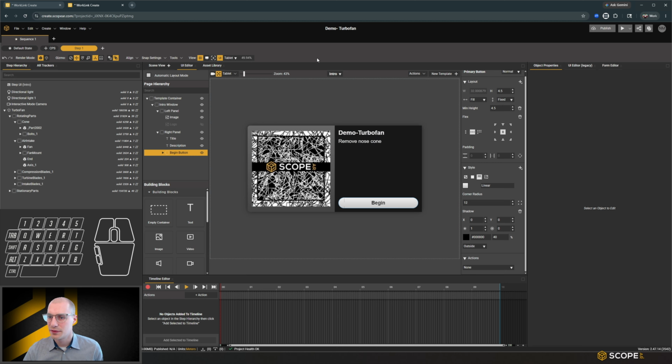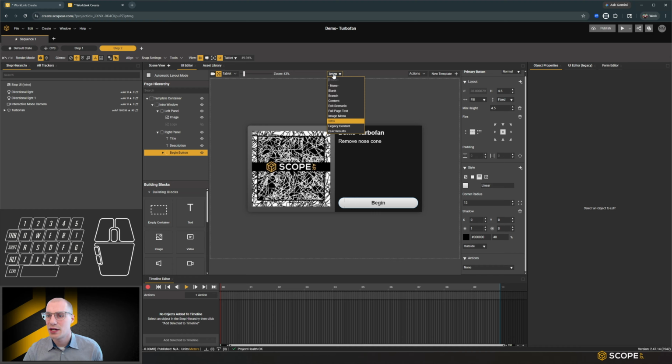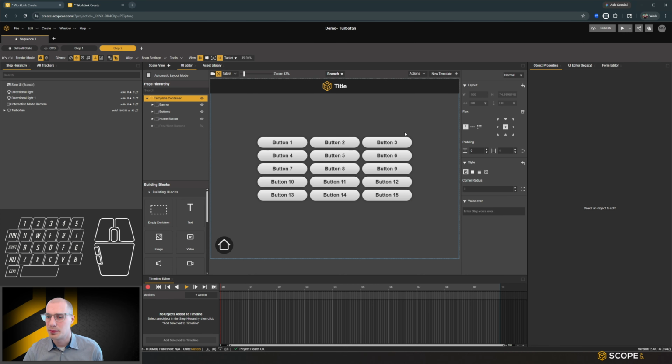So we have our sort of introductory step here. And then the next step we want to build is a menu that's going to allow our user to navigate to the different sequences that we're going to build out for them. So I can go back up here and just click this plus button. This is going to continue from where we left off. So now we have a second step here that we can play with. And we're going to change to a branch template. So this template will let us just have a bunch of buttons that we can then play around with.